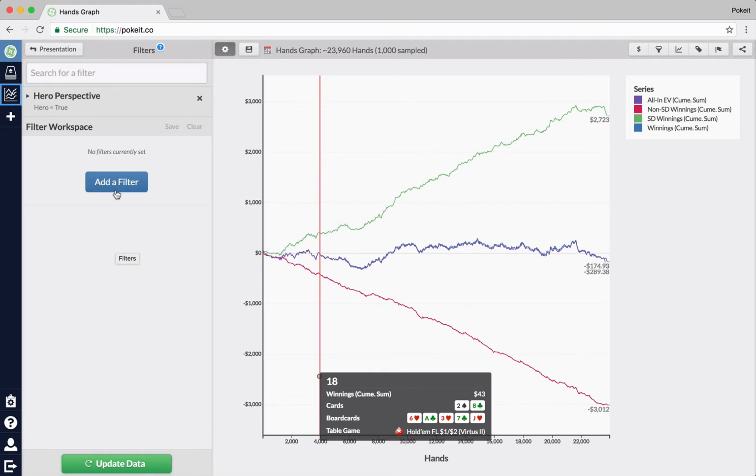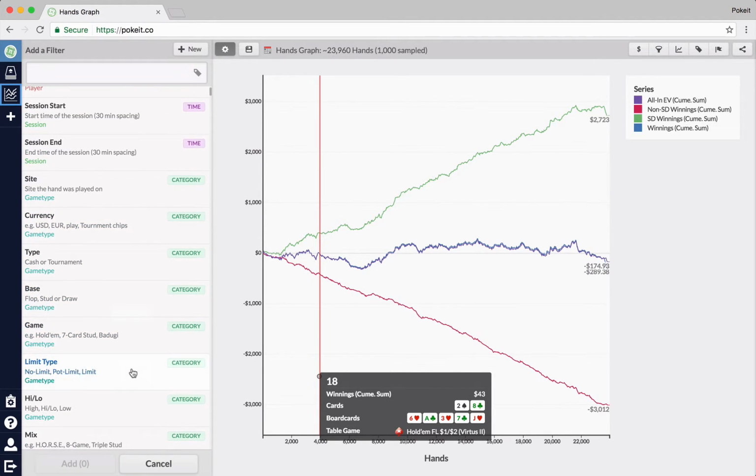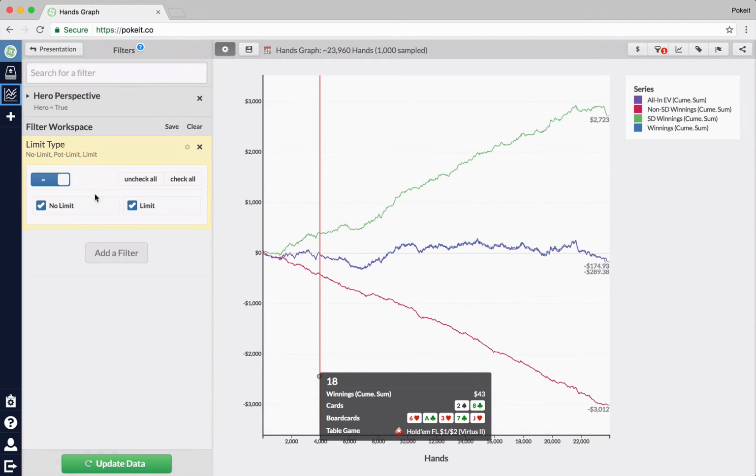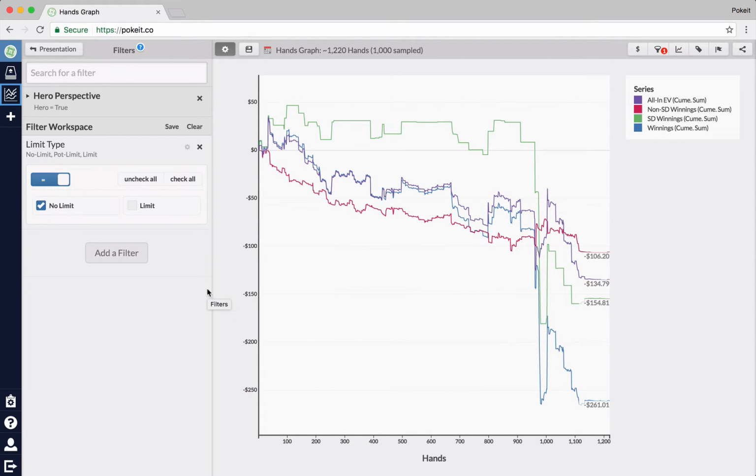I'm going to add one more to this hands graph. Let's say just no limit hands. So I will add no limit, I'll uncheck limit and click update. So again, graph is really different, but let's say I want to make this hands graph always show no limit. In other words, make what that filter on the workspace be more of a permanent filter in that way.